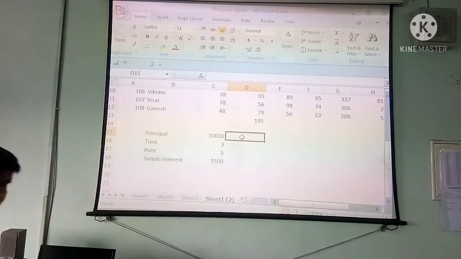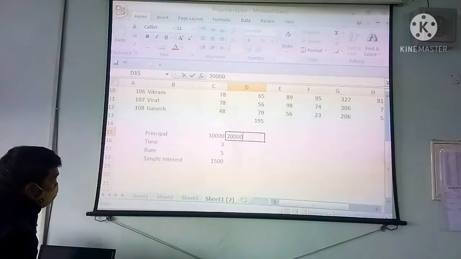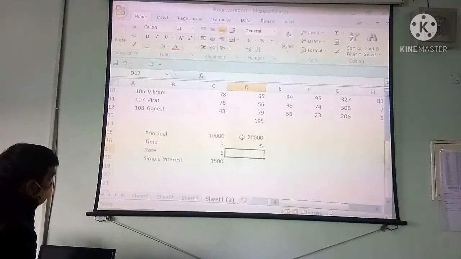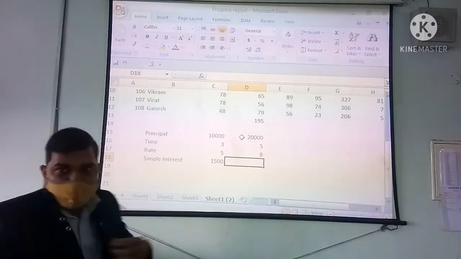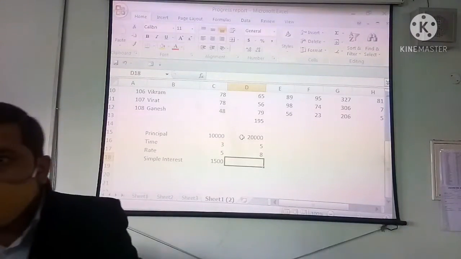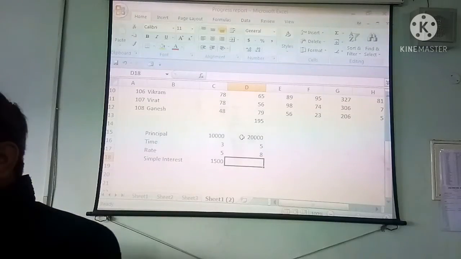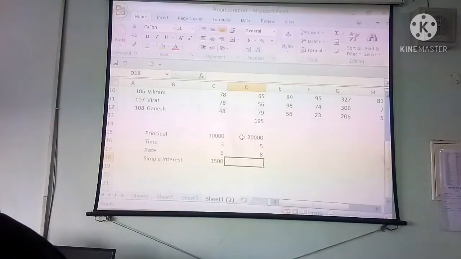Now the next principle we are going to take is 20,000. The time we are going to take this time is 5 years. Now the rate percent we are going to take this time is 8. Okay. Now here, to calculate the simple interest, again we have to write the formula, then only we will get it. So this time we will not write the formula. This time we will only copy and paste the formula, because one time we have done it.